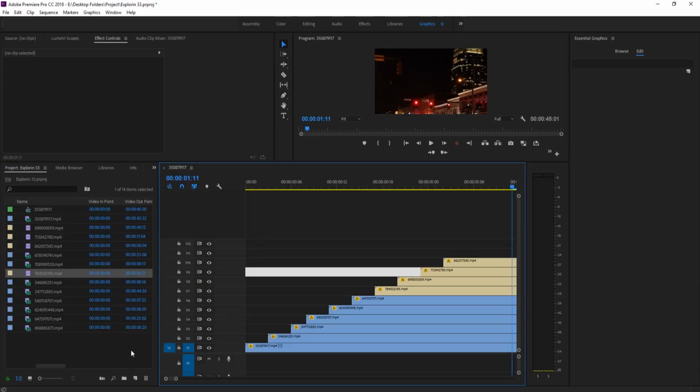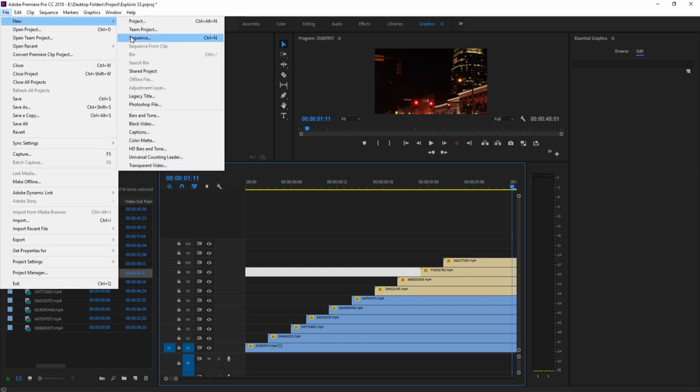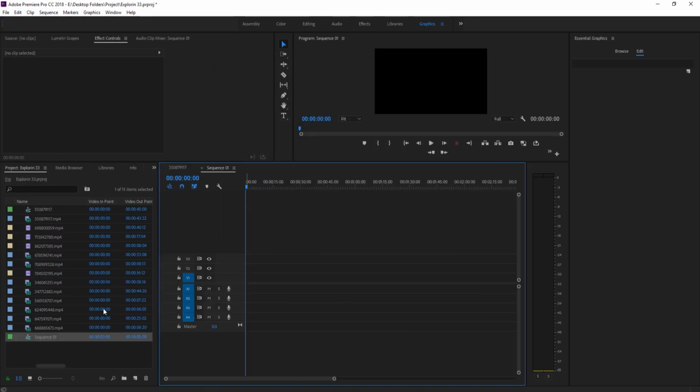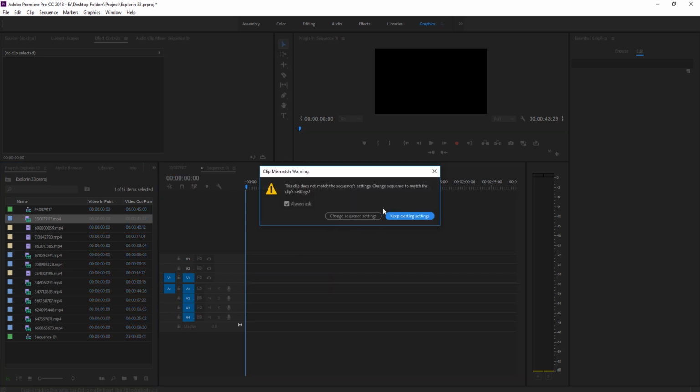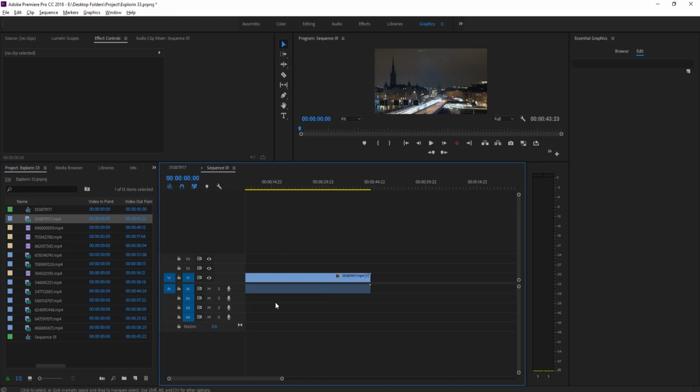Let's get started. All we need to do is create ourselves a new sequence. So we can just go to File, New Sequence, click OK. Now what we're going to do is drag in our first picture or video that we want to do this to. We're going to click on it, drag it right into video one, and let's go ahead and change the sequence settings to match this.